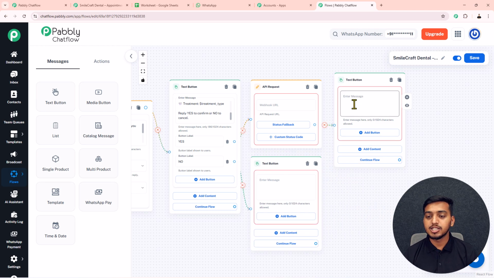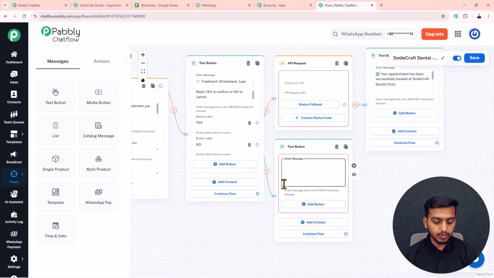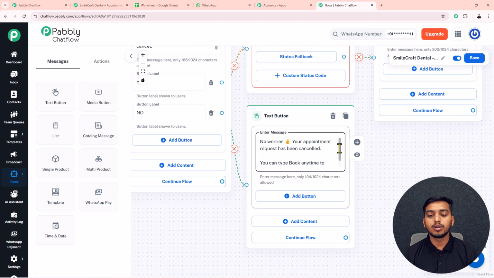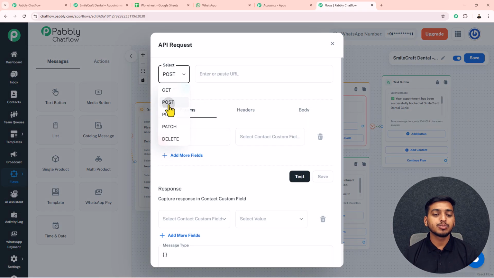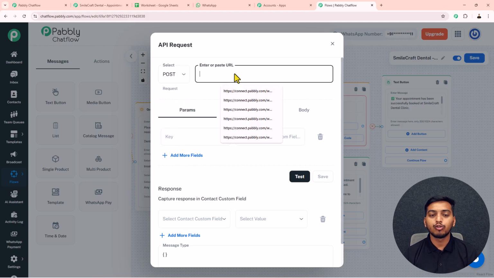Then inside this message box for this yes button, I will add this text, your appointment has been successfully booked at Smilecraft Dental Clinic. For this no button, I will add this text, no worries, your appointment request has been cancelled. Now we have to work on this API request. For that, click on this box, select the request as post as we want to post data from here inside our Pabbly Connect account. Then we have to add this webhook URL.